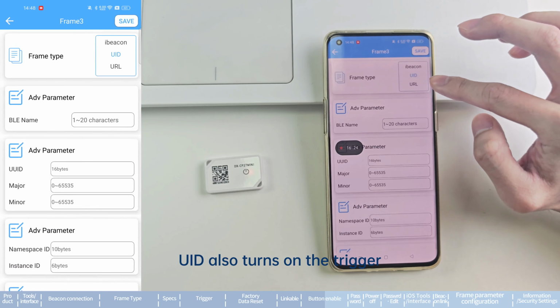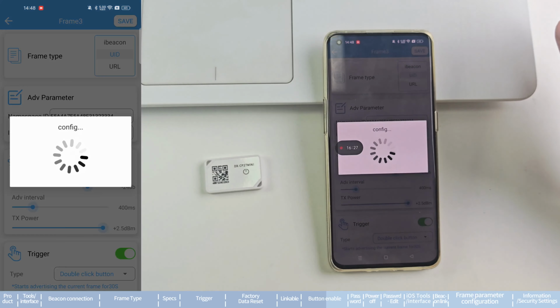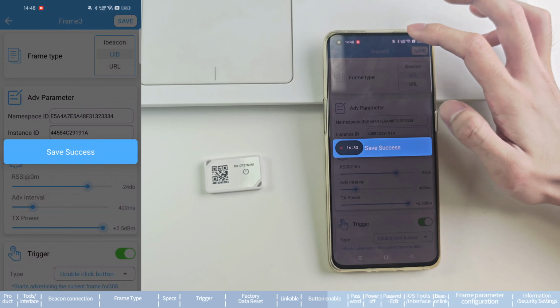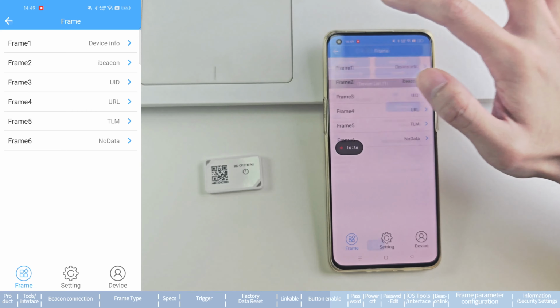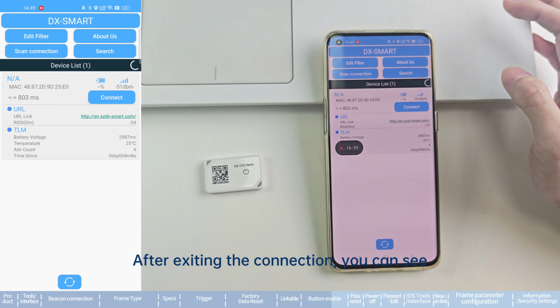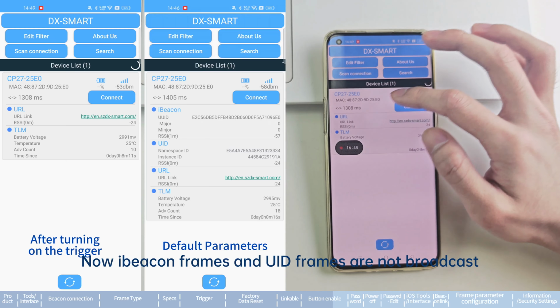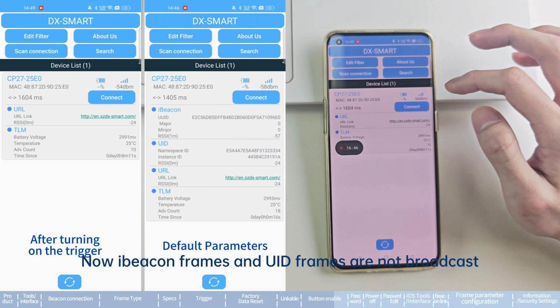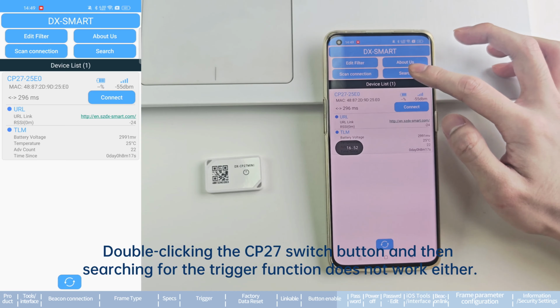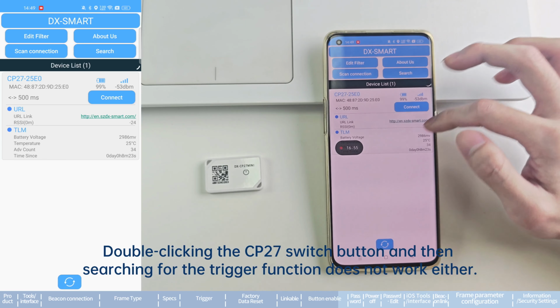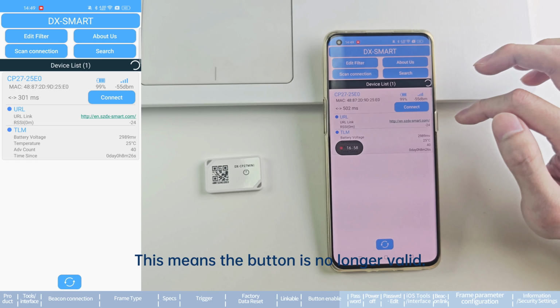UID also turns on the trigger. After exiting the connection, you can see now Ibeacon frames and UID frames are not broadcast. Double-clicking the CP27 switch button and then searching for the trigger function does not work either. This means the button is no longer valid.